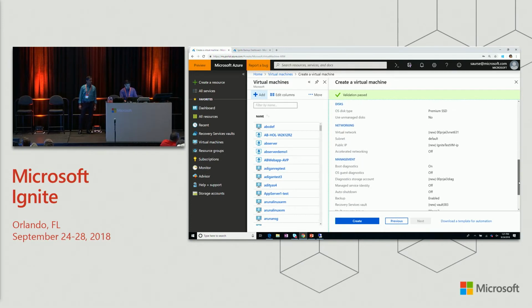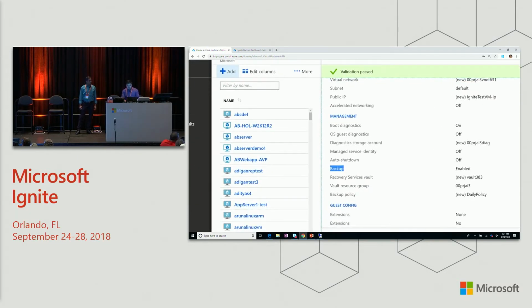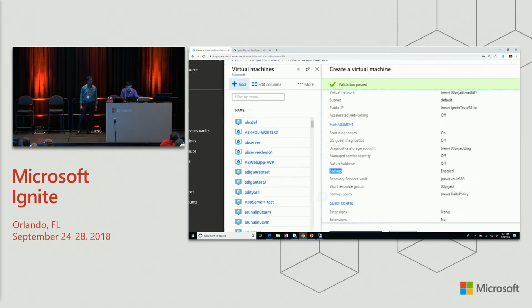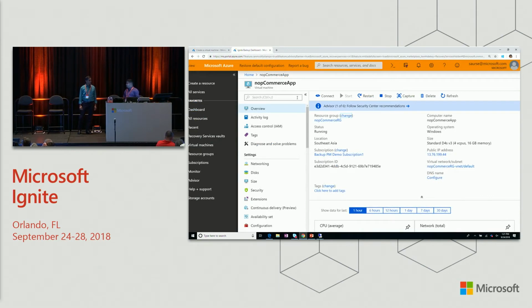So there are all these awesome things happening. We've got management, and under management there is backup, and you see backup is enabled here. So this is really cool. And when I click create, my virtual machine is going to get backed up from the moment of creation. Isn't that awesome? And by the way, if you want to restore, and so this is the app virtual machine that Shivam was using.